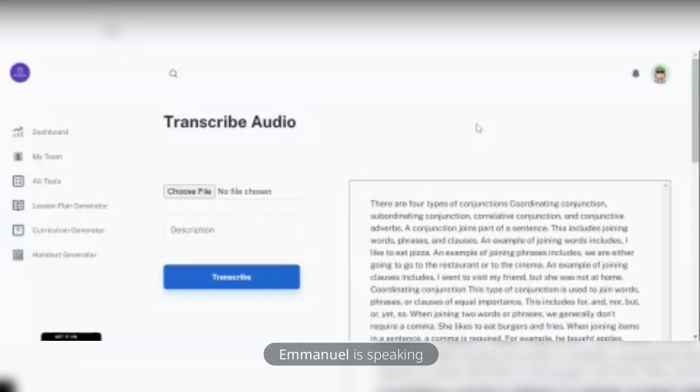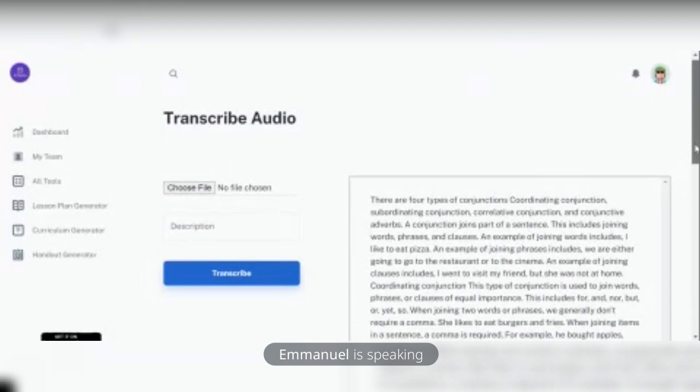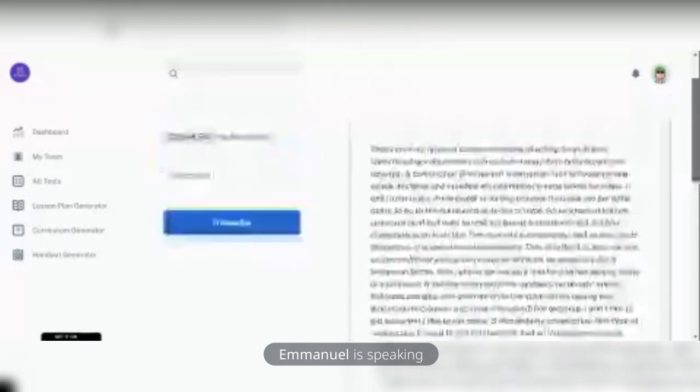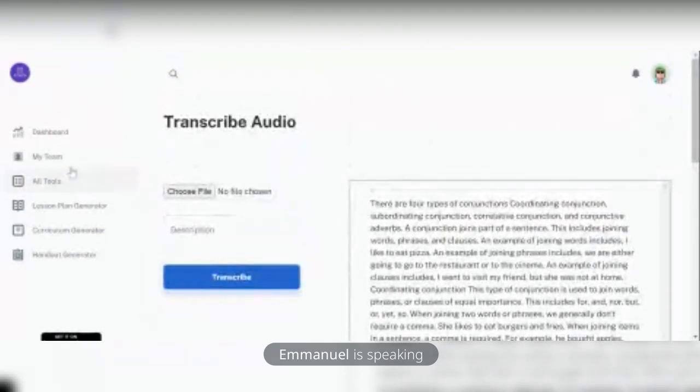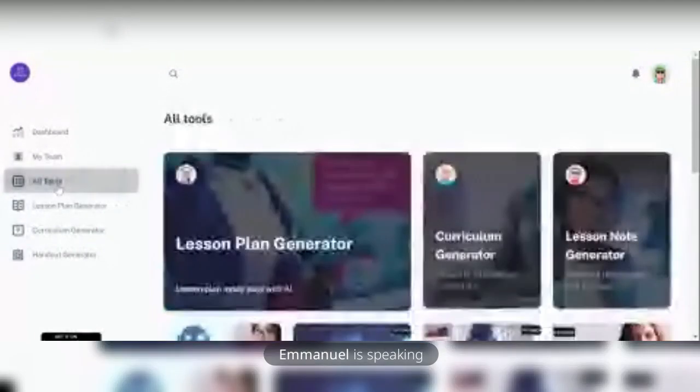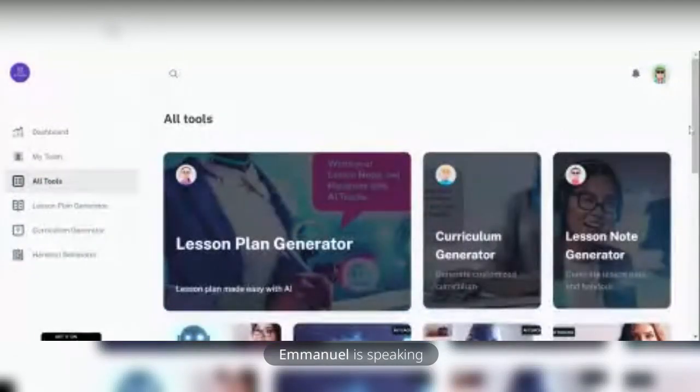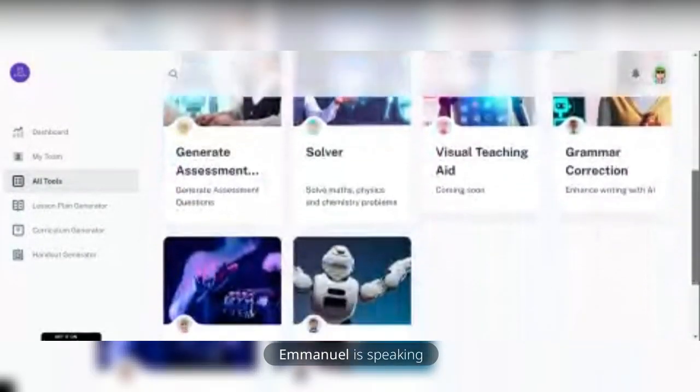So this is super amazing. Teachers, there's no reason why you shouldn't use AI Teacher. There's no reason why you shouldn't try this out, right? Okay, so let's go back to all tools and test out all the other tools that we have there. Okay, so that's the last one.